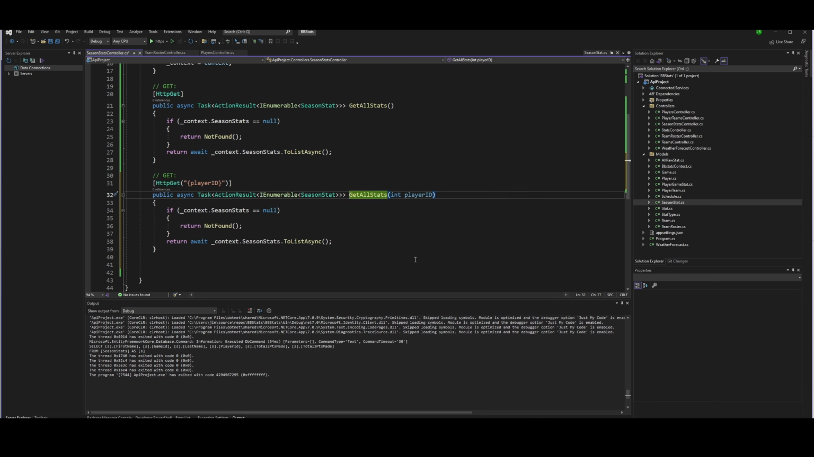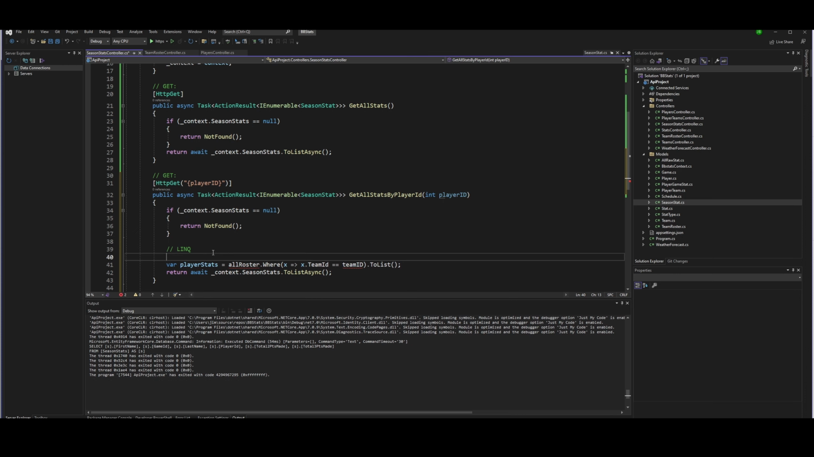So this is get all stats by player ID, right? That tells us internally what it does. And what we need to do is just filter this here. This is copied and pasted from the other one, and I don't want team roster. This is player stats, right? And I'll call this var all stats, right?